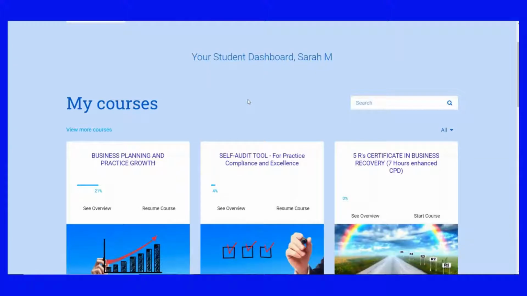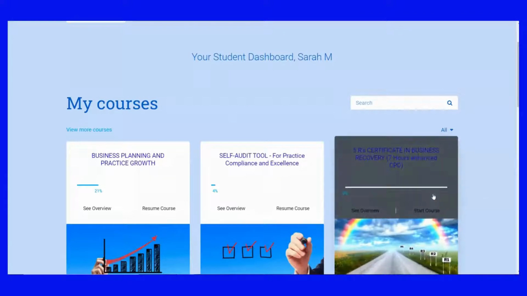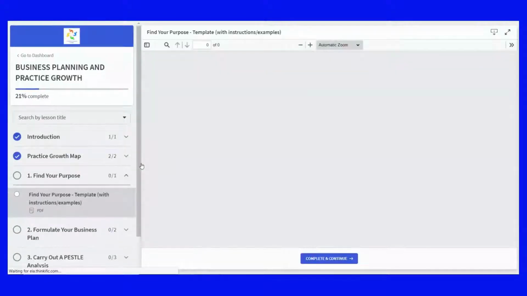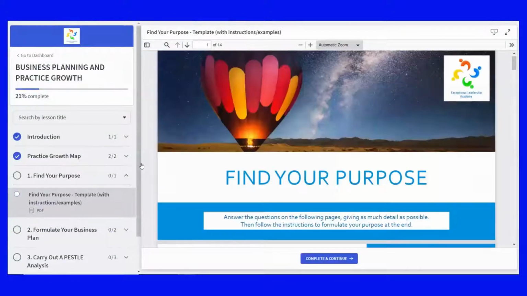Now let's take a look inside one of the sections of the ELA Club. To find the section that you require, hover your mouse over the section cards and click to select. This is the Business Planning and Practice Growth section of the ELA Club.